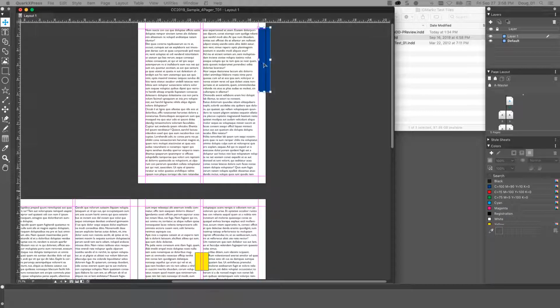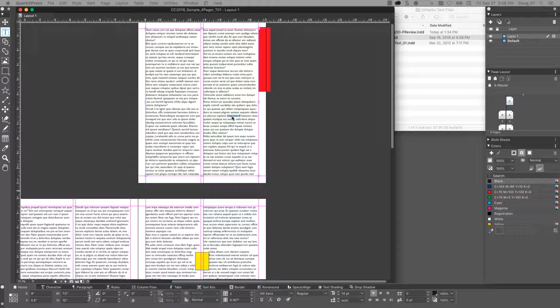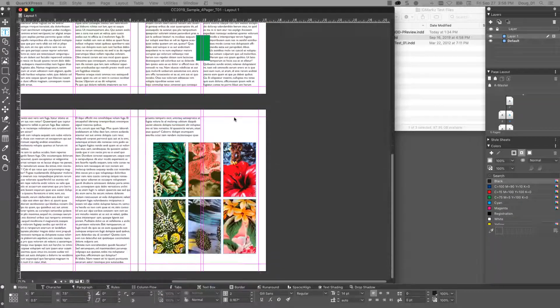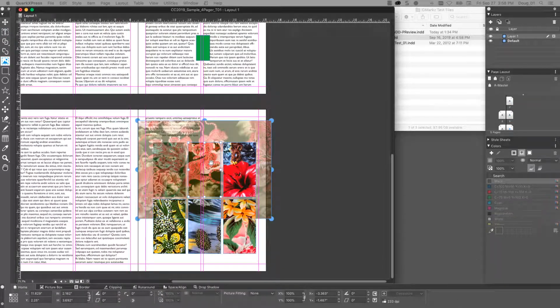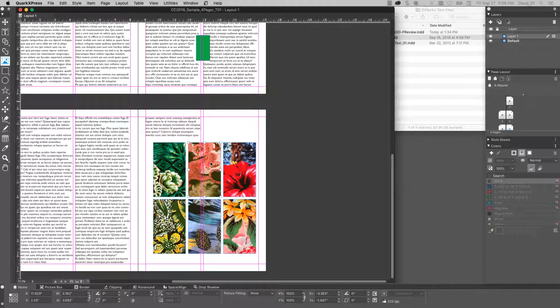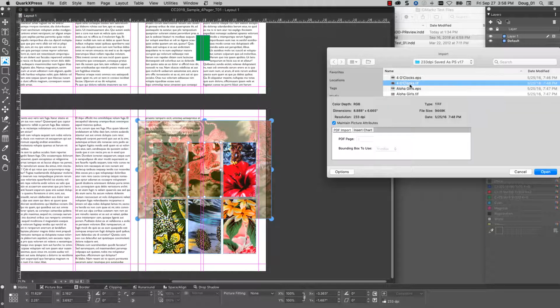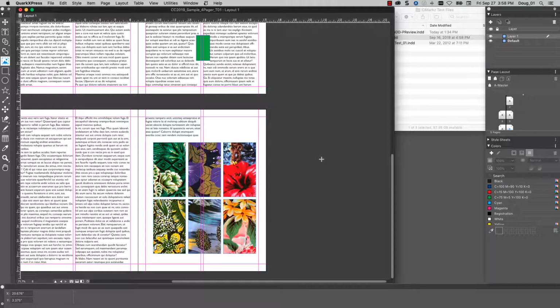The file in Quark, I can edit colors, I can add or edit text, and also, if I want to, I can replace images. Save the file out, and now you have a QuarkXPress 2019 file that was converted from your InDesign file.